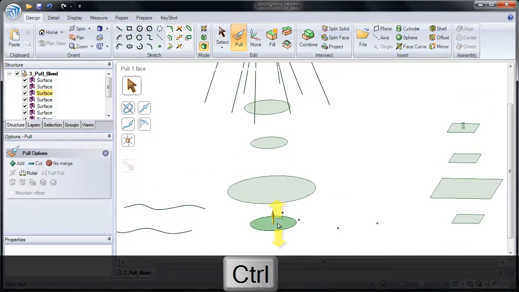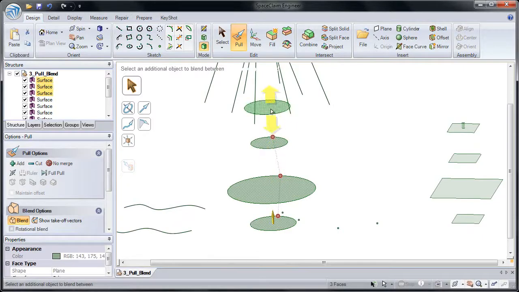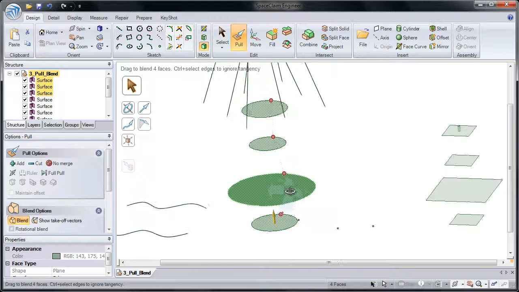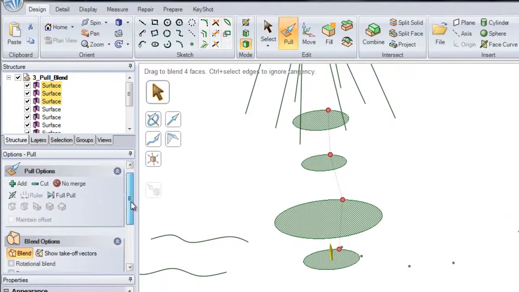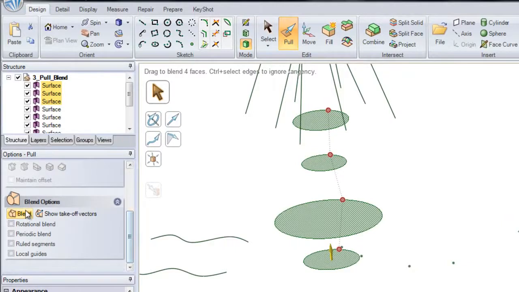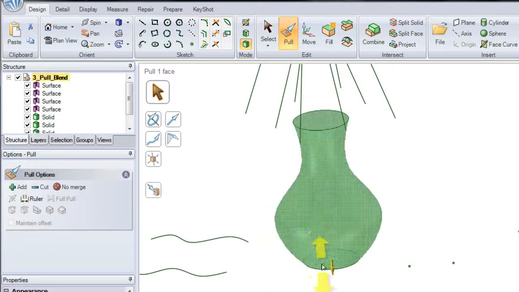If I Control Select on 4 surfaces, you'll notice that 4 blend points get added to the surfaces. And under the blend options on the left side of your screen, you'll notice blend options now appear. I can blend this 3 ways. I can hold down the left mouse button and drag, and a blend will be made between those 4 surfaces.